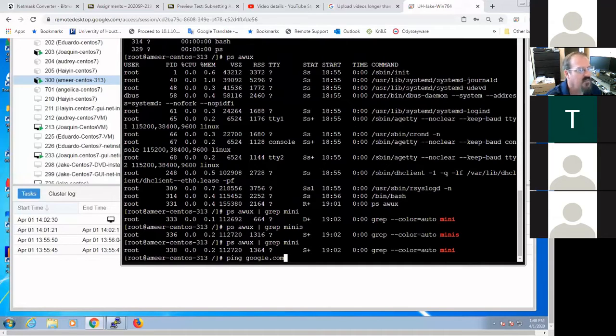I could see what commands he's executed before. It doesn't look like he's executed anything. Maybe this is like a fresh container that he hadn't done anything on yet. I don't know. Amir, you're not here, are you? So I should probably be picking on somebody who's here, but that's all right.